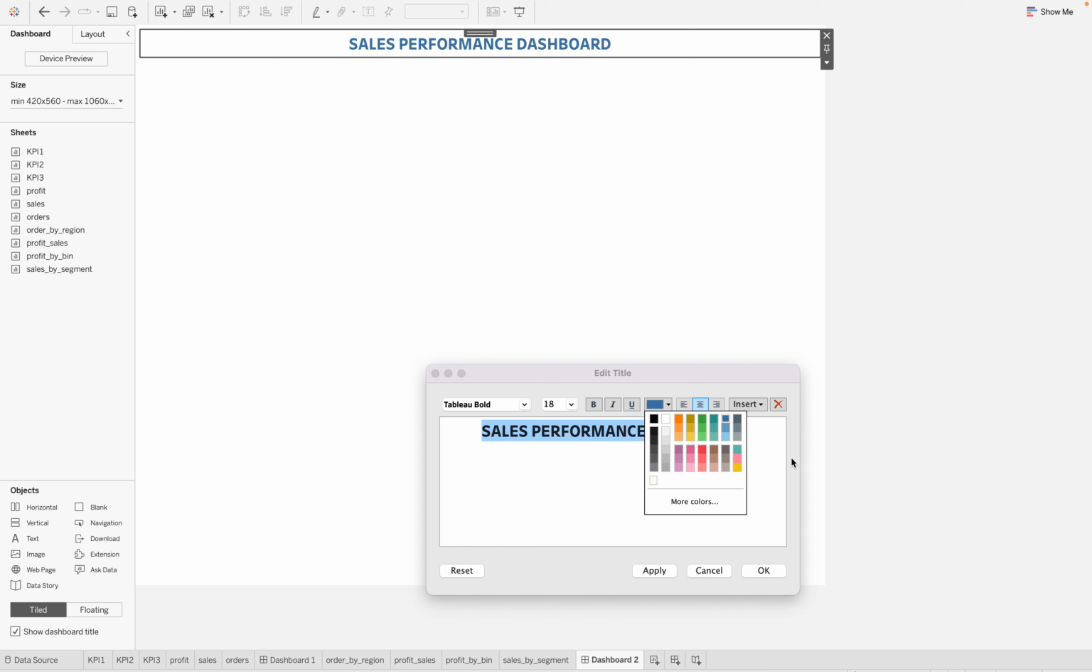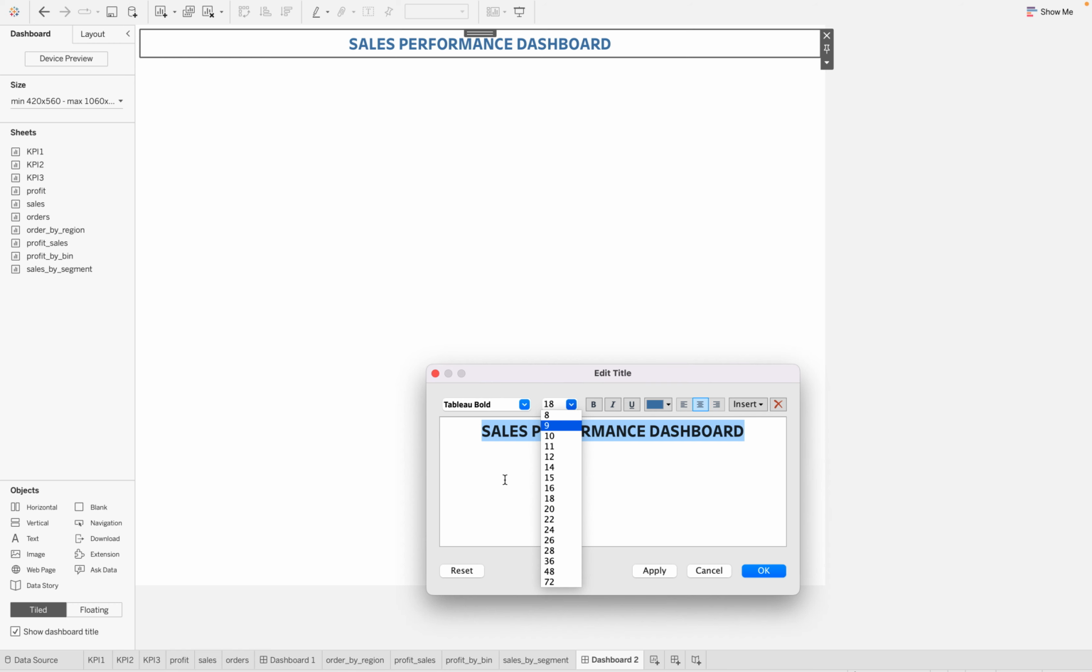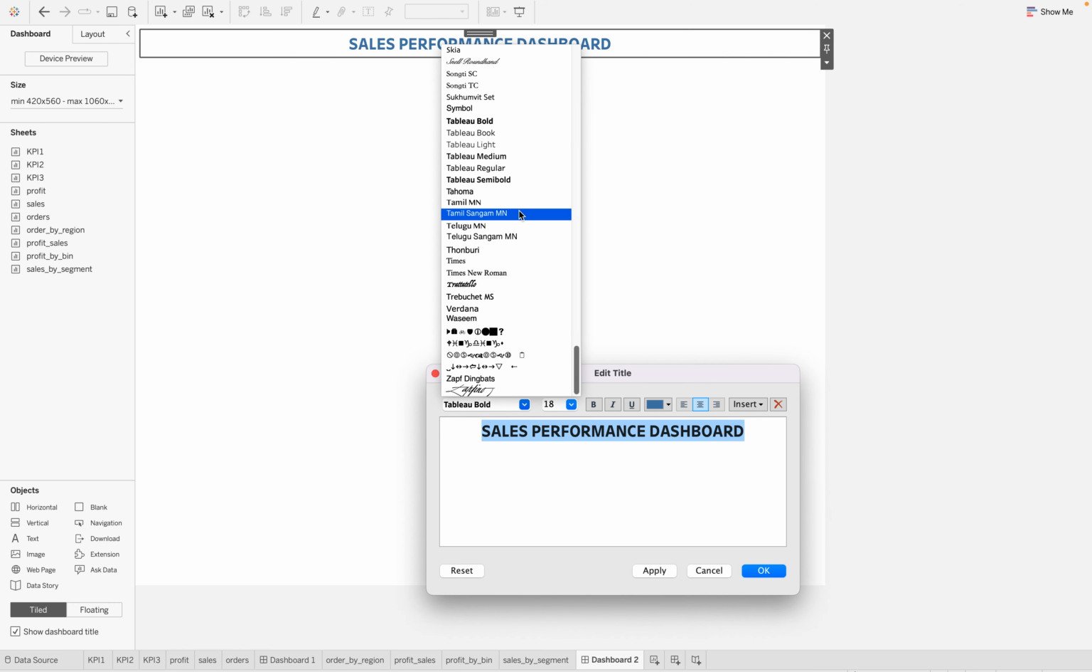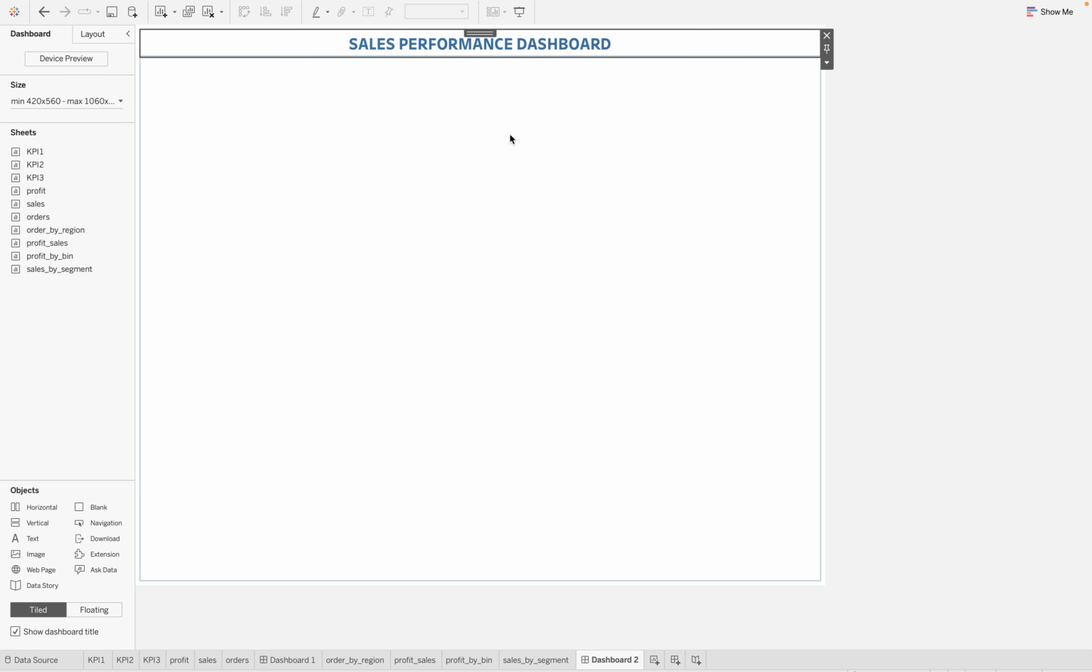You can change the coloring and put whichever color you want to give your title. You can do the size. The font, if you want to use Tableau bold, if you want to use symbol, whichever font you feel like making use of, right? And so I'm good with this. I keep this Sales performance dashboard.